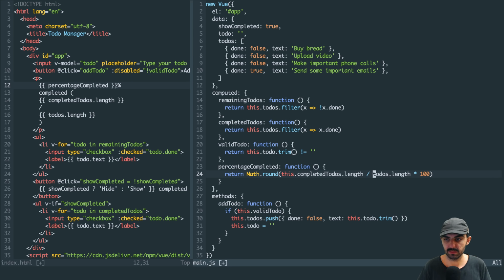Okay, so I guess let's do one at a time, right? So let's refresh and see if that works. Still, what did we change? Percentage completed, right? So percentage completed seems to compute correctly. Let's add some more stuff, and it seems to still be computing correctly. Okay, so super good. So that's step 1. So now we have percentage completed. And then we have this parenthesis stuff, right?